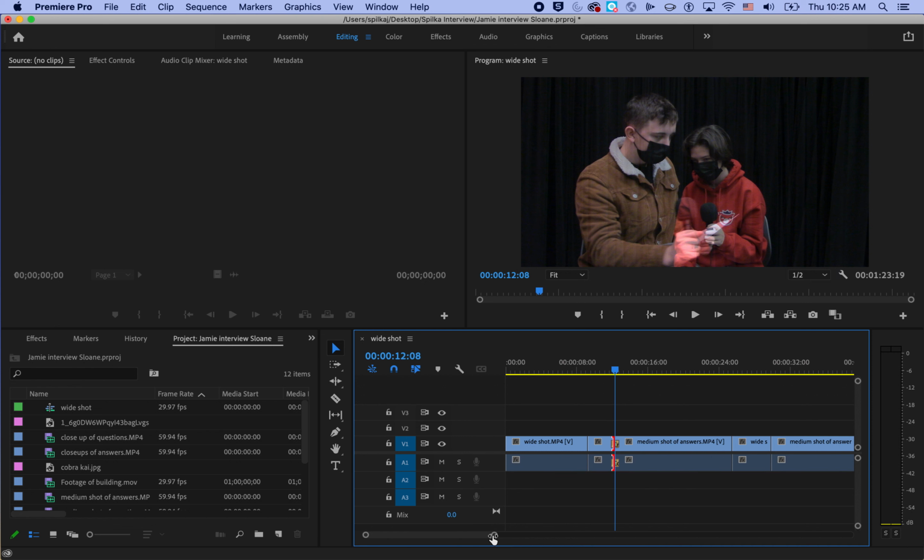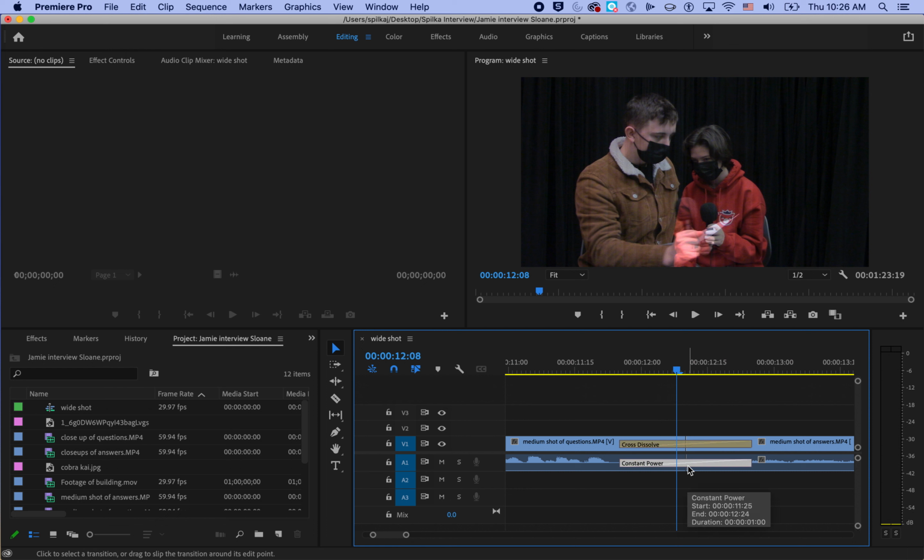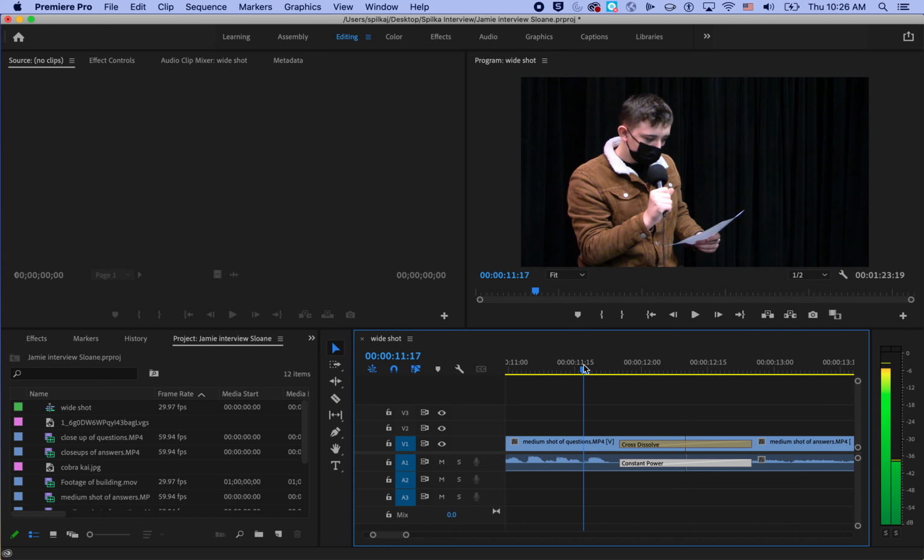So the cross dissolve, if I zoom in here and look, the cross dissolve is the video, and it says constant power for the audio, which is still a dissolve. So you can see what it's doing already. If I were to play that, it's just a small blur in between the clips.